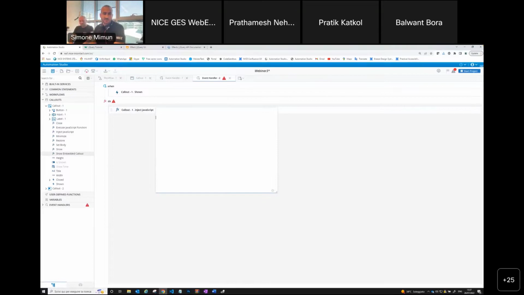So I'm now taking a small JavaScript function that is already prepared. Just let me remove this, less relevant. We are saying in this function that we want all the elements that have class near to change their background color to red. We inject this JavaScript function only once the callout one is shown, and through the event handler one, we just show the callout. So let's start our project.